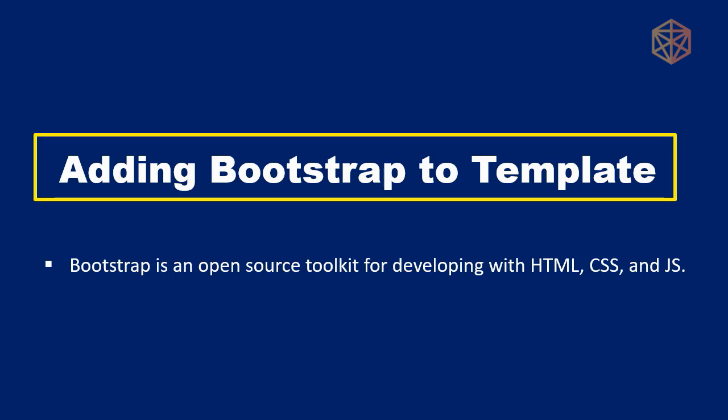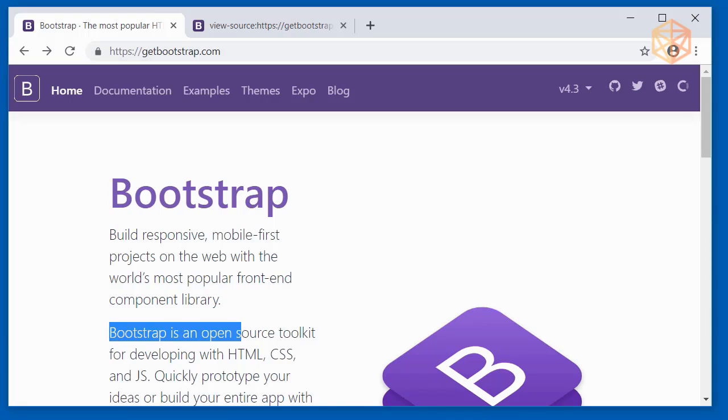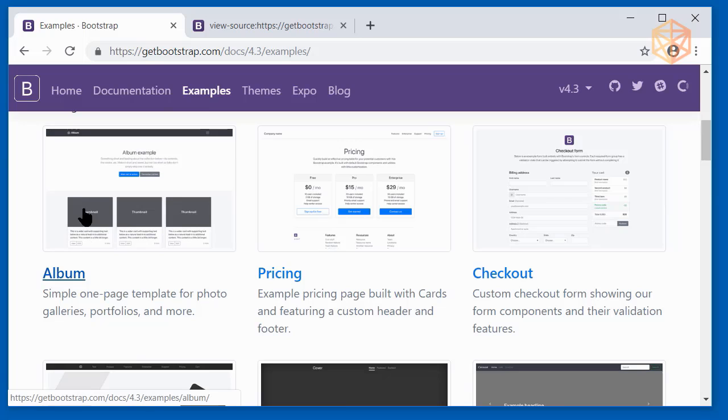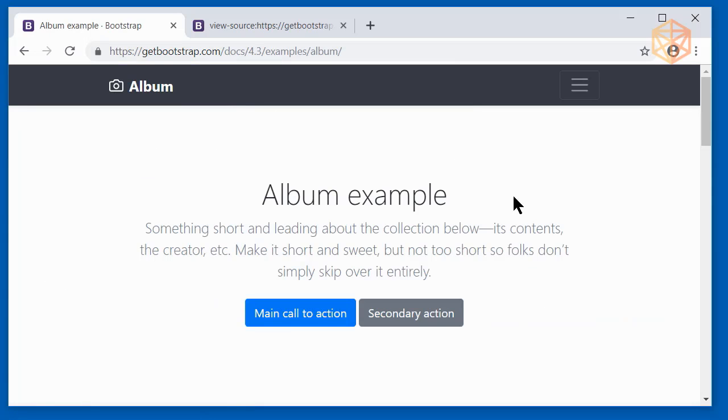You can get Bootstrap from the link displayed on the screen, which is https://getbootstrap.com. I want to be able to display the images of my courses in an album kind of way. So Bootstrap has many example templates that you can use. So click on examples, and the one I'm going to use is the album one. You can see here, this is the album. So if you have different images, you can display them in kind of an album format like this. So I'm going to click on this album link, and that will display this page.